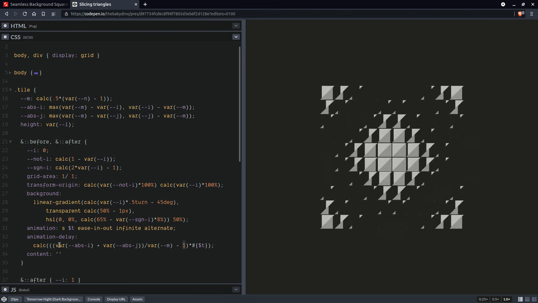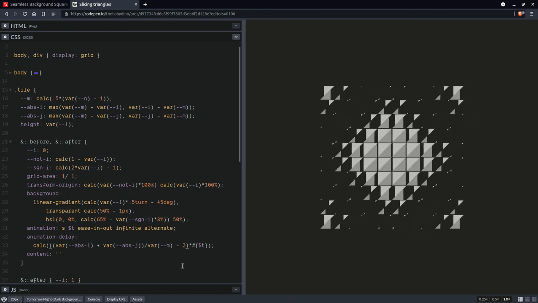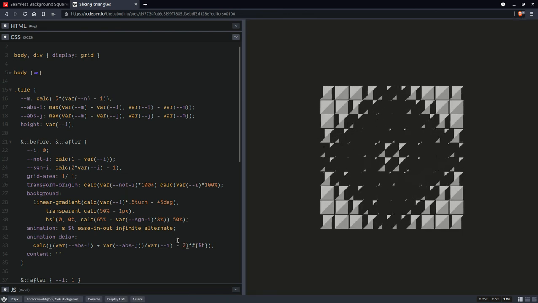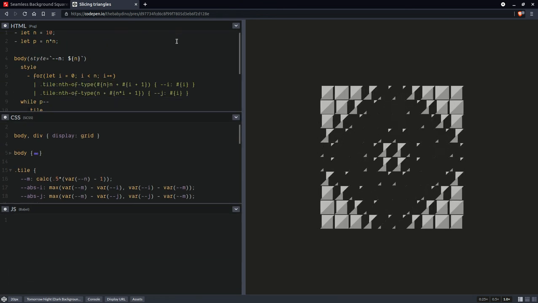Actually, so this adds up to 2. So we should subtract 2 from there. Okay, that's much better. So yeah, I'm not going to tweak it any further. I'm going to leave it here.